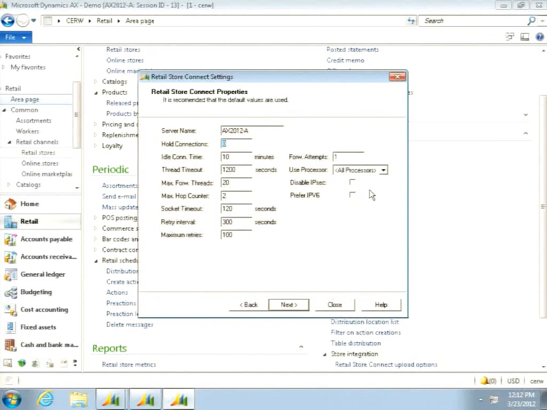And then there's another option here in terms of the processors. You could basically say, I want to specifically allocate one processor, or one core essentially, to this Store Connect instance, or if you select all processors, the OS will do the switching for you.